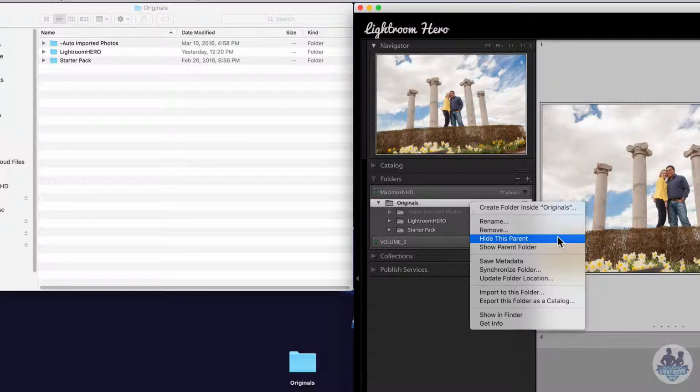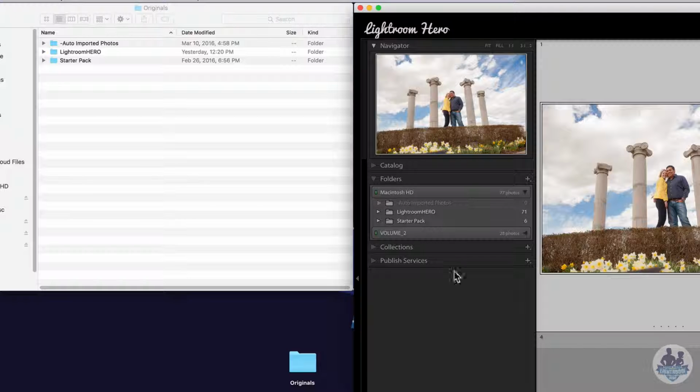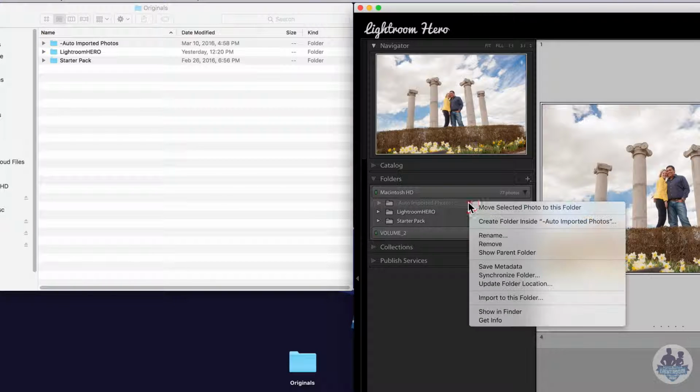I can hide this parent folder. What that will do is hide it, and it will only show me what's inside of it. This is a way to get rid of that hierarchy look of folders within the folders panel. To bring that back, I simply click on one of these folders and I go to show parent folder.